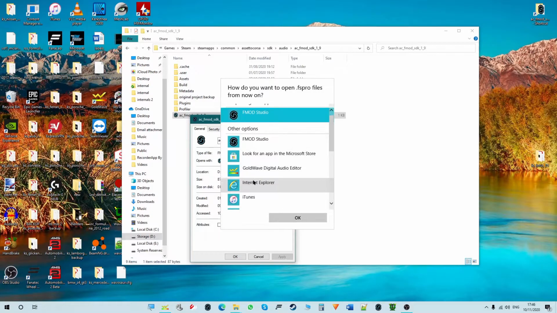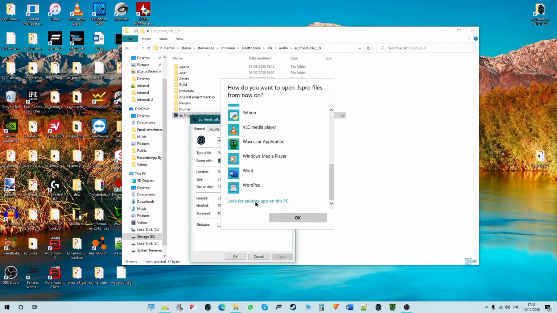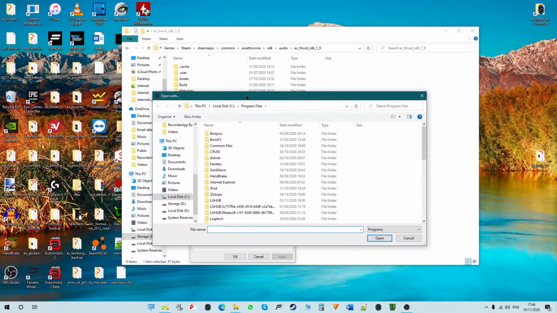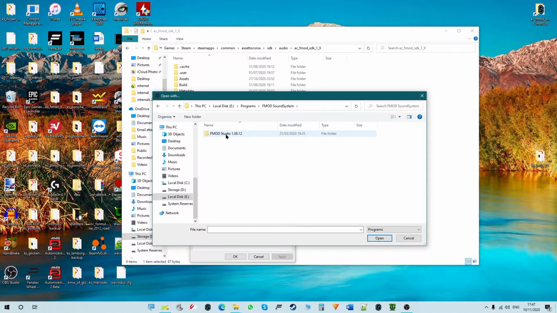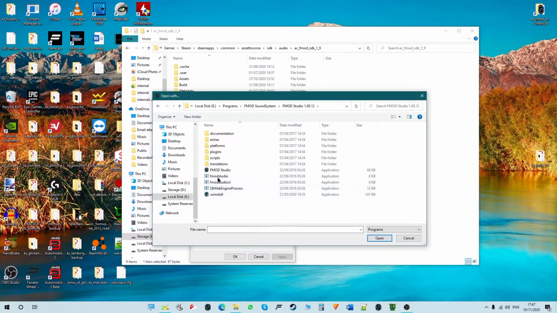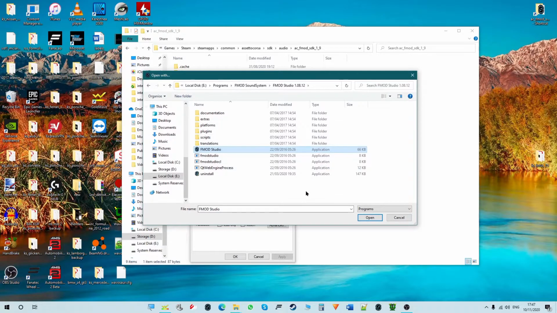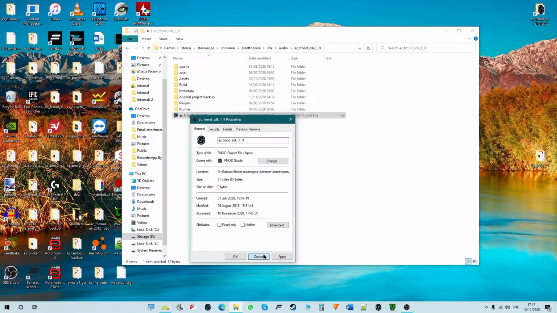So select more apps, scroll all the way down to the bottom, and look for another app on this PC. Here's why I said you need to remember the location where you installed FMOD. I know where I installed mine. FMOD Studio, that's the wrong one. 1.08.12, and here is the FMOD Studio EXE. So you need to remember where you installed FMOD so that you can set the default program for the FMOD Studio project file type, and then click open. I've already done that, so I won't do it again.